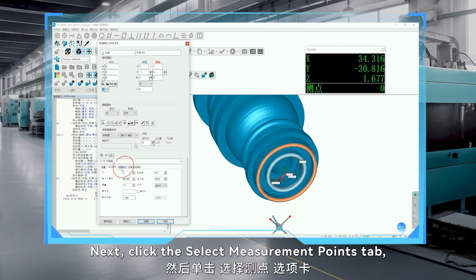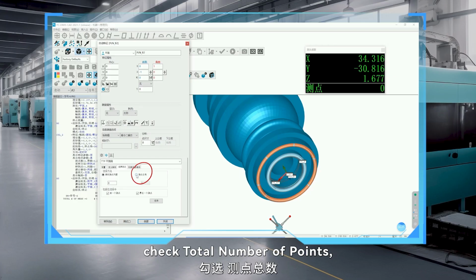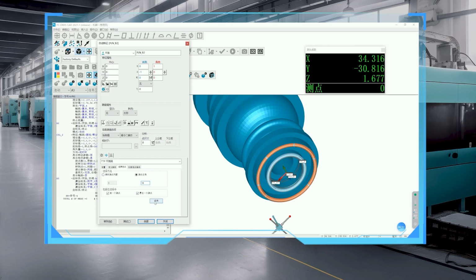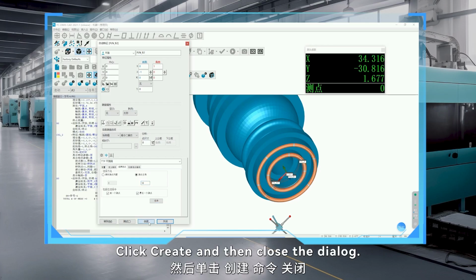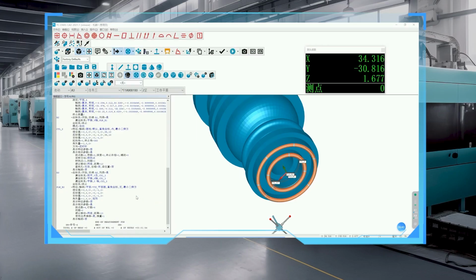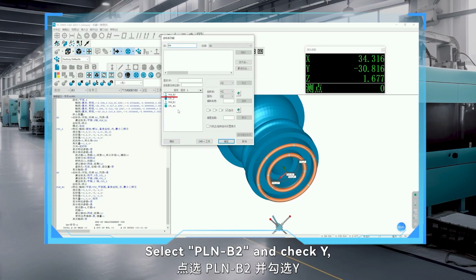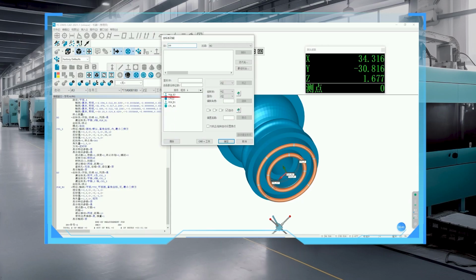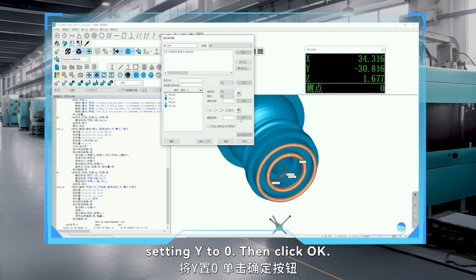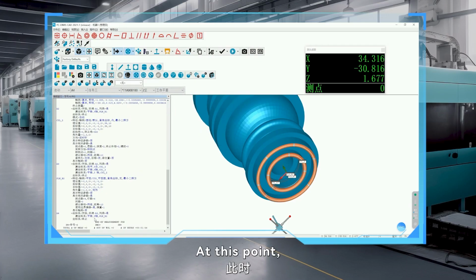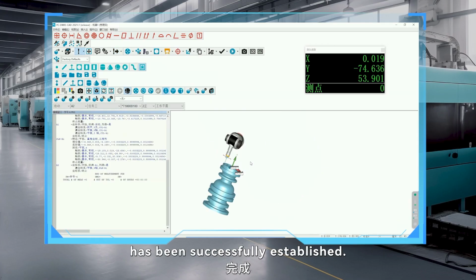Next, click the Select Measurement Points tab, check Total Number of Points, set the total number of points to 10, and click Select. Click Create and then close the dialog. Next, insert a new coordinate system. Select PLNB2 and check Y, setting y to 0. Then click OK. At this point, the coordinate system has been successfully established.